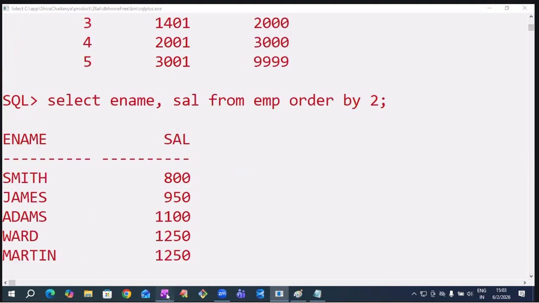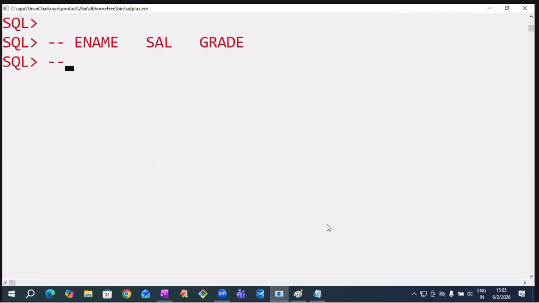Salary grades we want. So we want to get ename, salary, and grade. The ename and salary columns are available in the EMP table. The grade column is available in the sal_grade table. Tell me the final query, sir. Oracle style, what do we need to write?